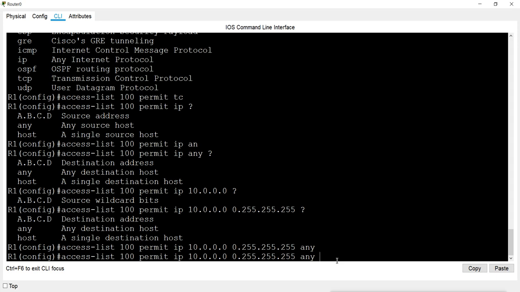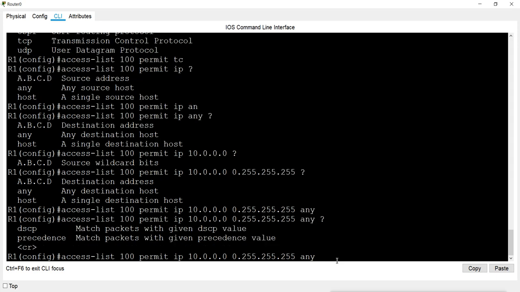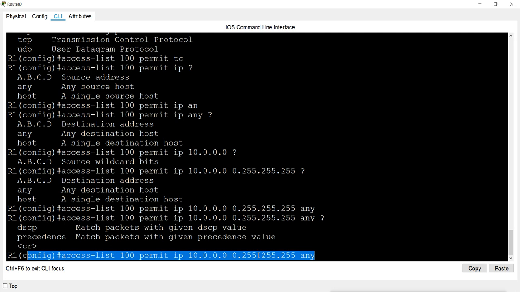And now when I give a question mark here, you see there is no port number it is mentioning. It is not asking to give a port number here. Why is it not asking for a port number? Because we have mentioned IP, and IP means everything. So it is not asking for any port number. So that's it. And now this statement will allow all the network 10 IPs to go, and I will press enter.